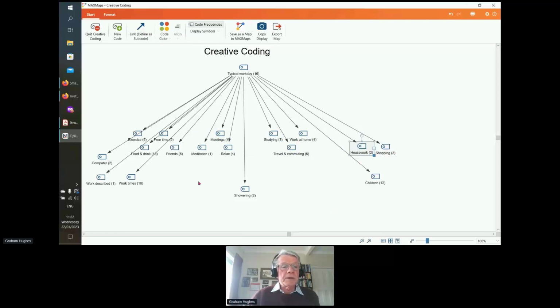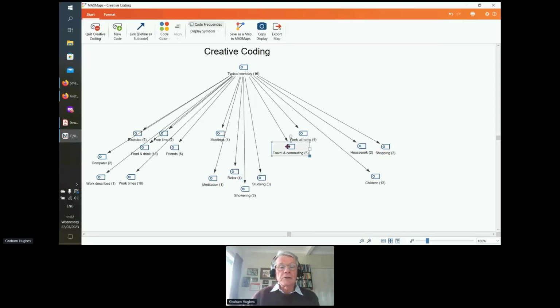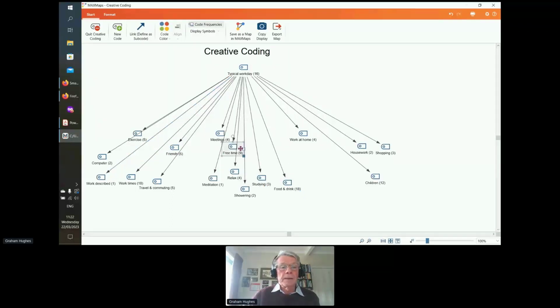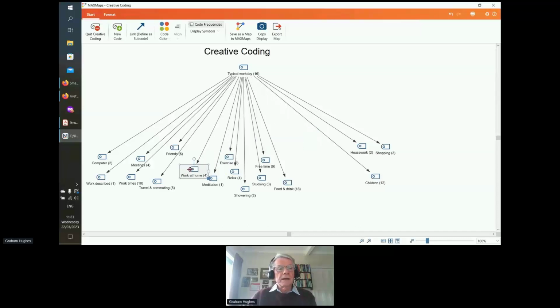And then I've got personal things like meditation, relax and showering, studying, travel and commuting. I think I'm going to put that to work times. Food and drink. Let's have food and drink over here. Free time, that's me time. Bring that over here. Meetings. I'm just getting some exercise. Where they're close together, it can sometimes be difficult to pick one up. There we are, I've got it. Work at home, I think that's part of work. Friends, they're not part of work.